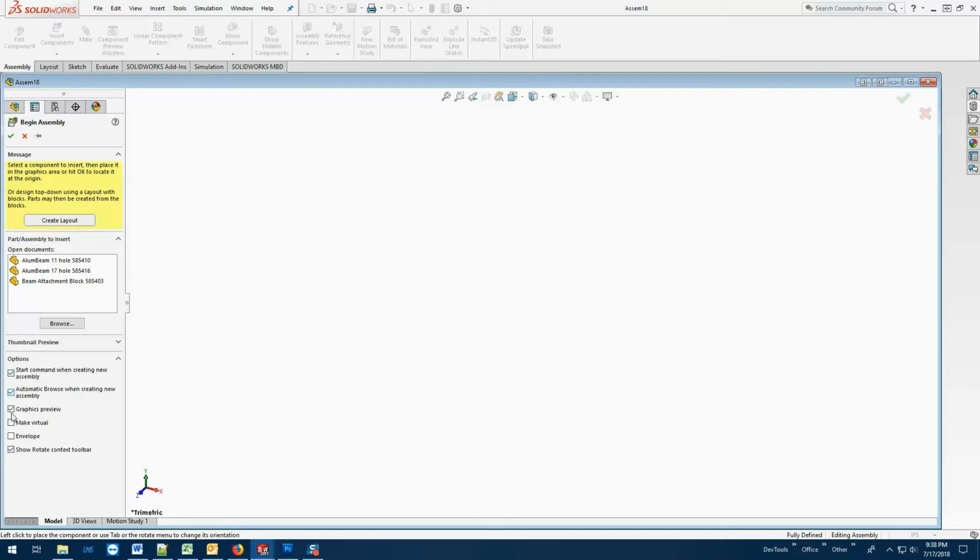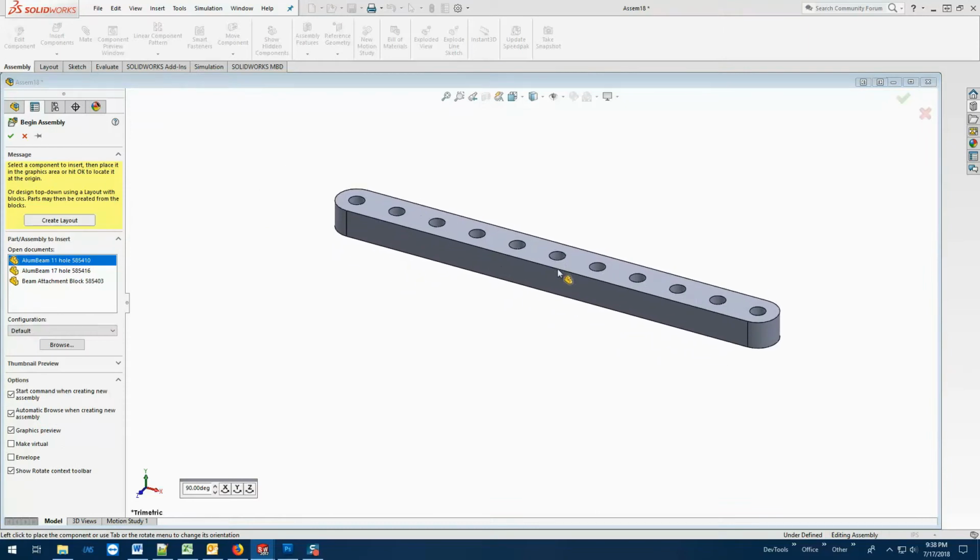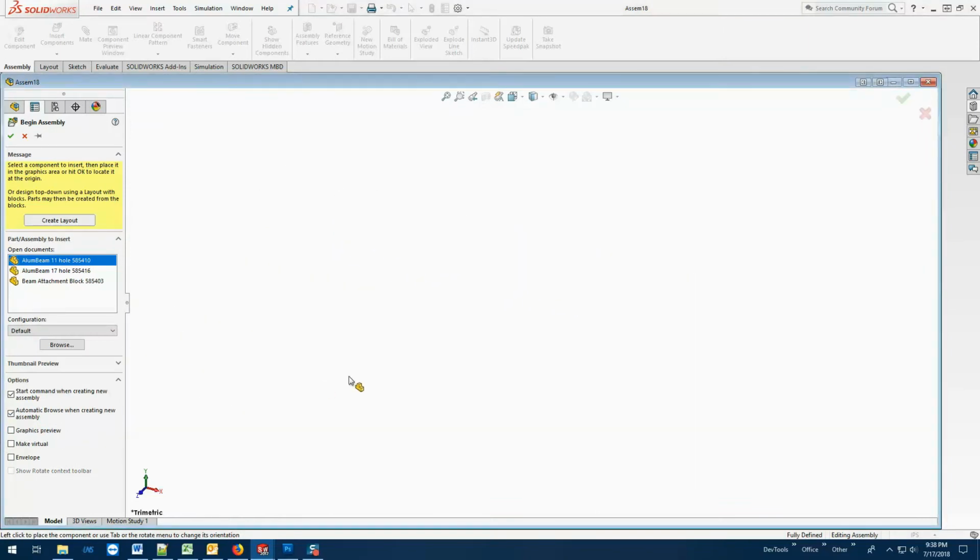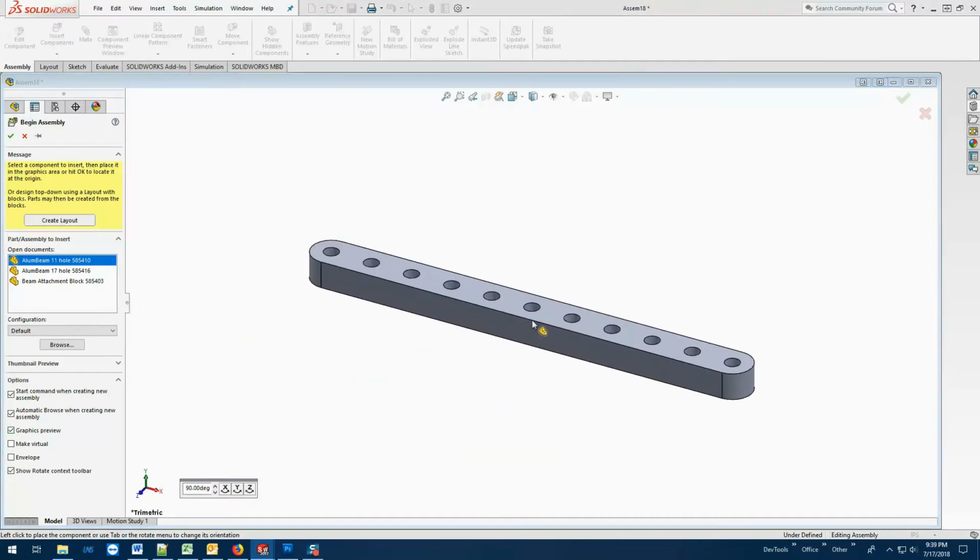The third option, Graphics Preview, I can't imagine not having this on. So right now, if I'm getting ready to drop a part, I can see where it's going to go. If I turn off Graphics Preview, I don't see it. That is not something that I find desirable at all. So I always want that Graphics Preview in place.